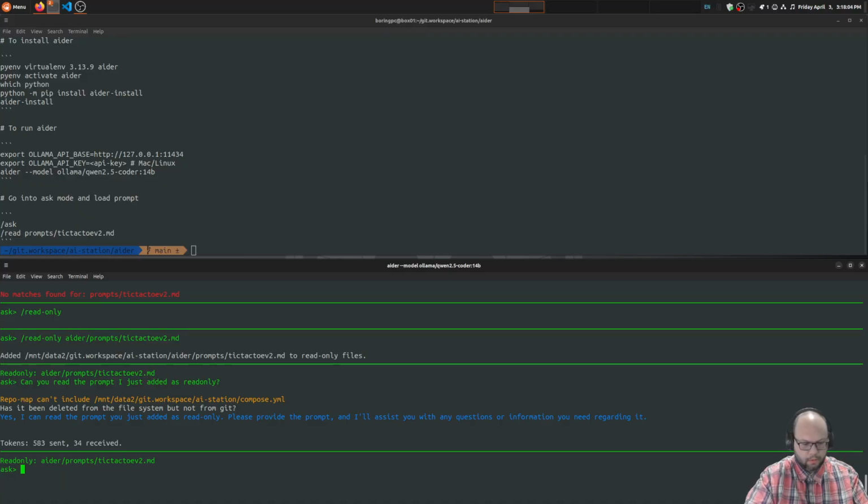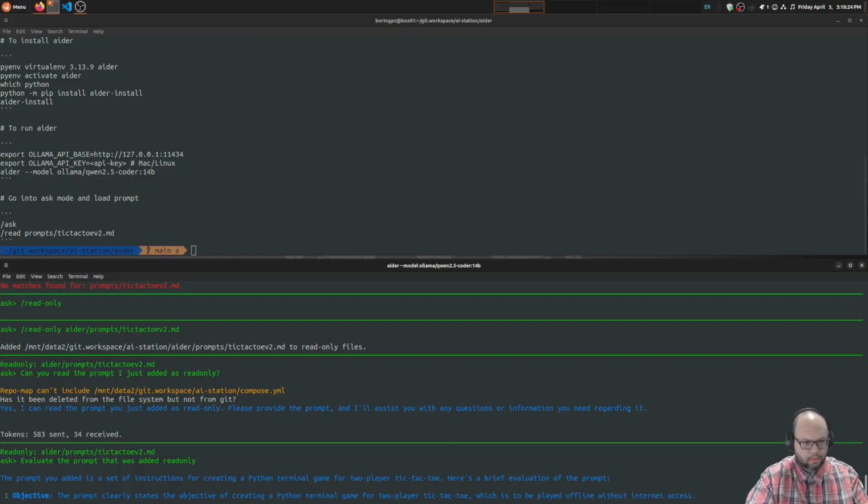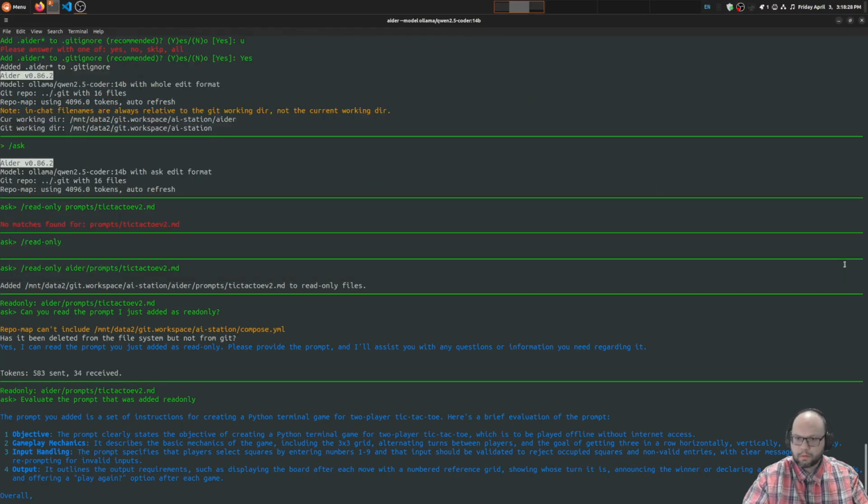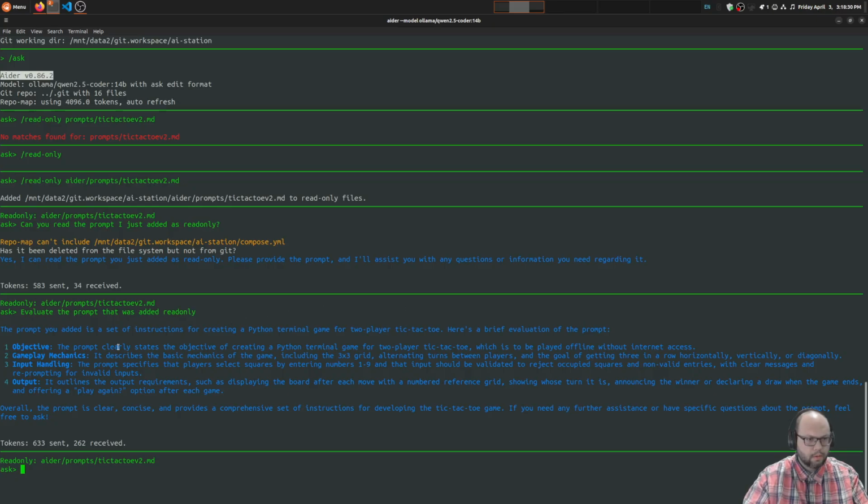Okay. It can read it, all right. So evaluate the prompt that was added via... okay. This is good. So the prompt you added is a set of instructions for creating a Python terminal game for 2 players, tic-tac-toe.